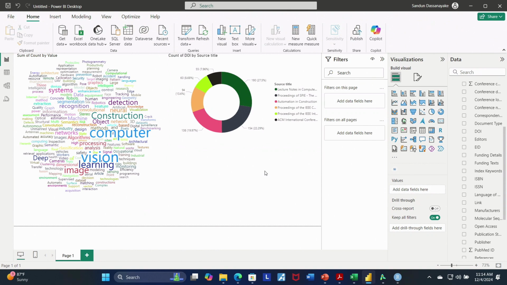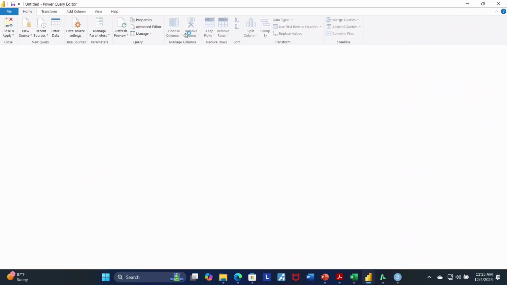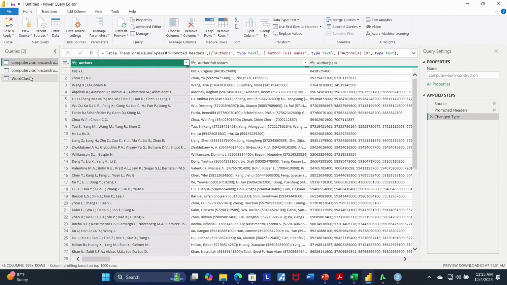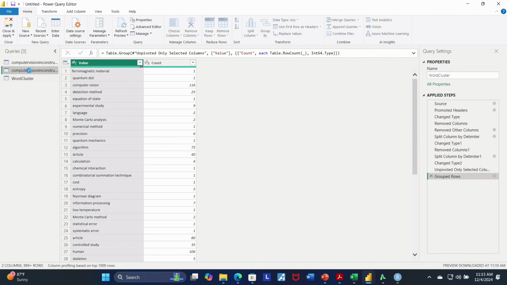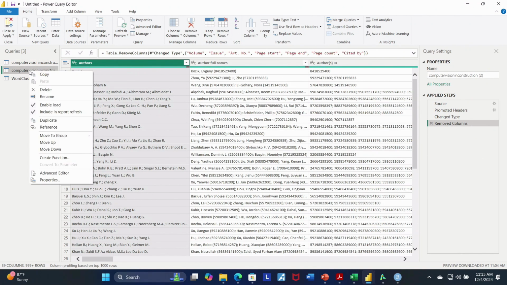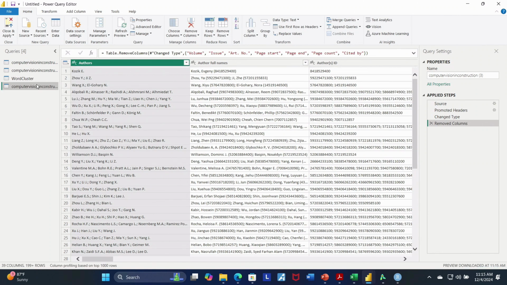I can follow a similar approach with the authors as well, as I did for the indexes, right? But I will just do a different thing here, because in the interest of time, I want to make it quick. So I'll go to transform data again. And here, like I did with the word cluster, I'm going to create an author cluster. So I'm going to, again, create a reference duplicate here. And I'm going to say author cluster. And I'm going to keep the authors like this, like I did with the keywords.